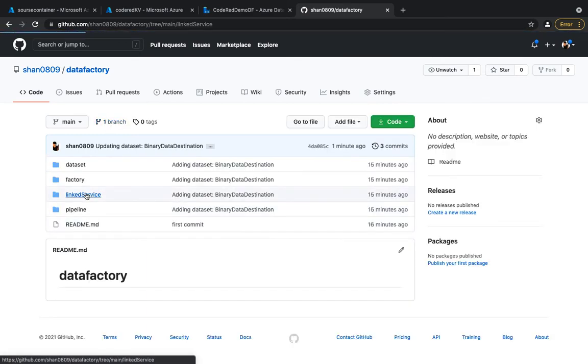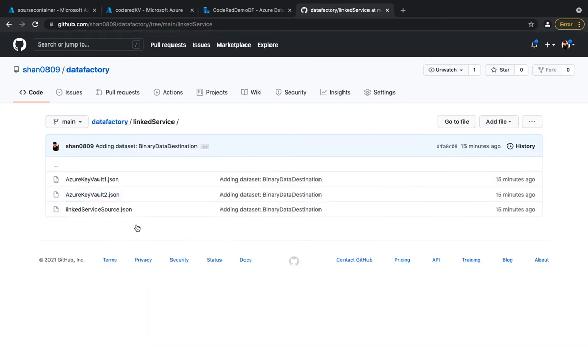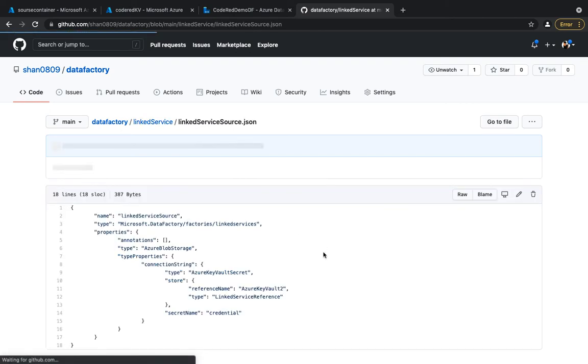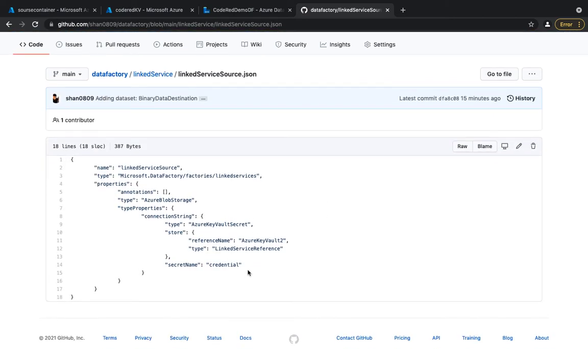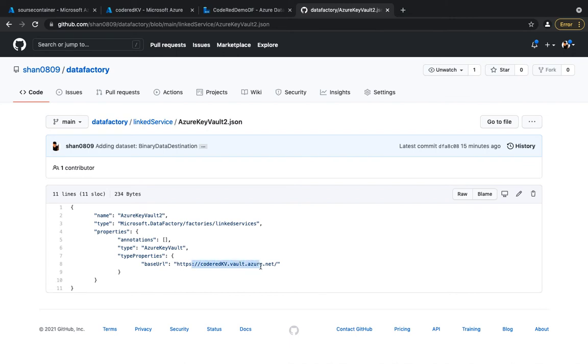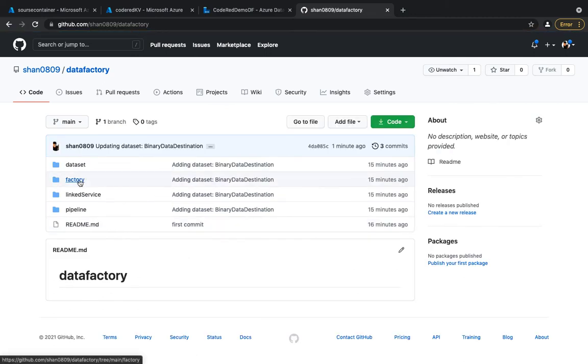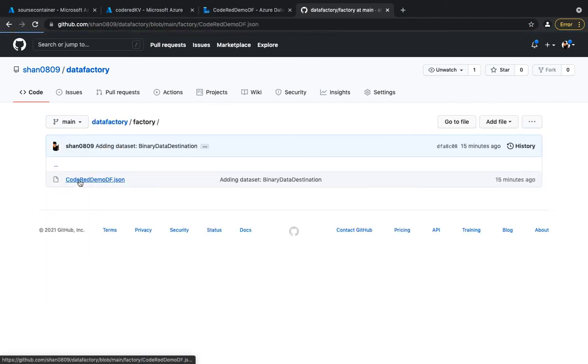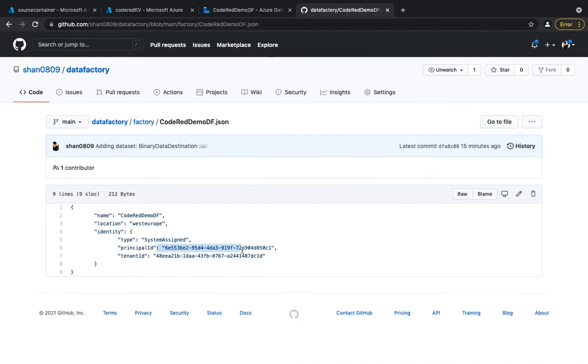If you go back and go to linked service, this would have all of your linked services. The first one is the storage account in the blob linked service. Then we have the key vault linked service, which already has your base URL but doesn't have any of the credentials. That's pretty safe once you want to push it to the source code repository. And then you have all the details about your data factory: principal ID, tenant ID, which location it is situated in, and the name of your data factory.